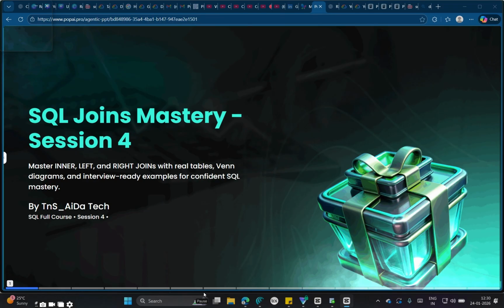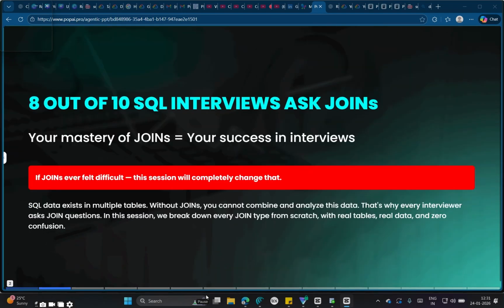Okay, this is session 4 and today we are entering one of the most important SQL topics, that is SQL joins. We will cover what are joins, inner join, left join, right join. Okay, by the end of the session you will be able to write join queries confidently and answer interview questions clearly.